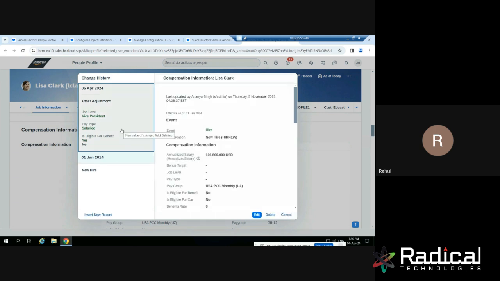So if you come here and check, this is what effective dating basically means. Using effective dating, we can affect a change in the future, today itself. But this is not an MDF object.